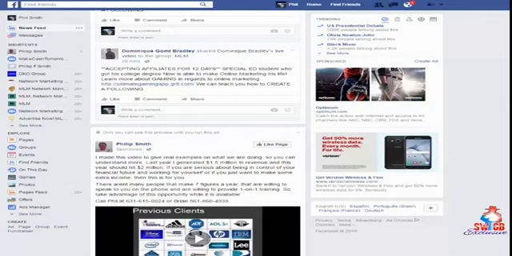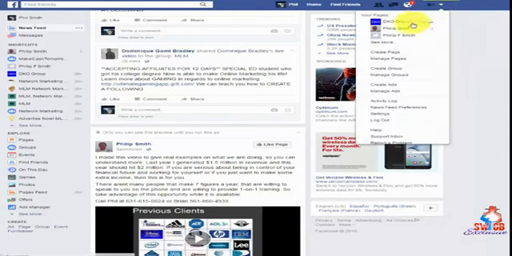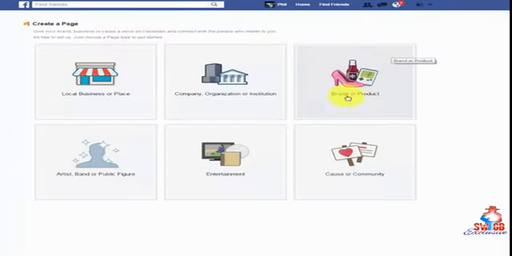Okay, I'm going to show you how to create a Facebook business page. So log into your Facebook account, on the top right here click on this little down arrow, go to create page. For now, there's a lot of different options to choose for what we're going to do, and this is something you can always change later, just so you know.